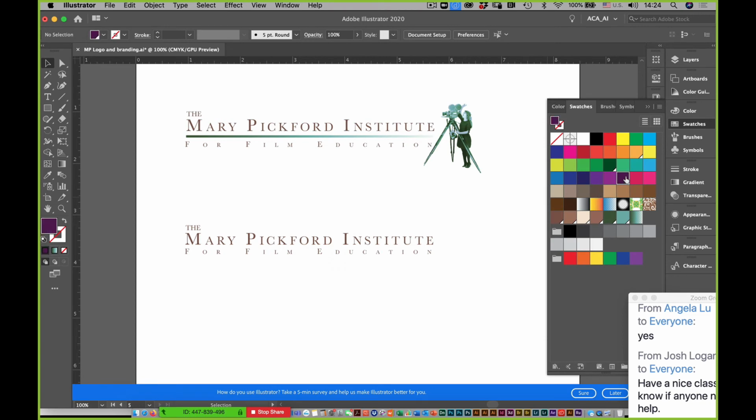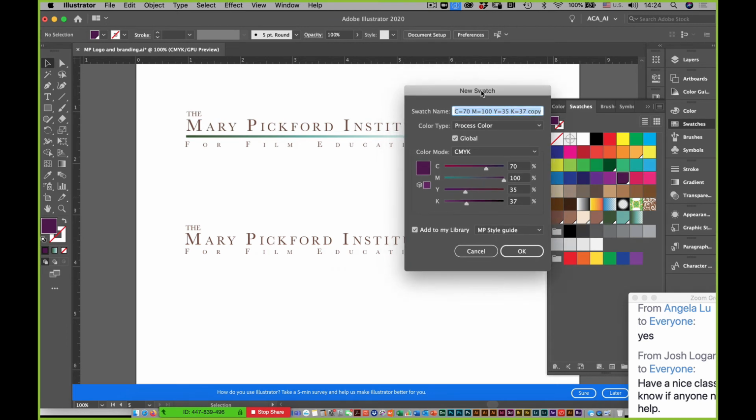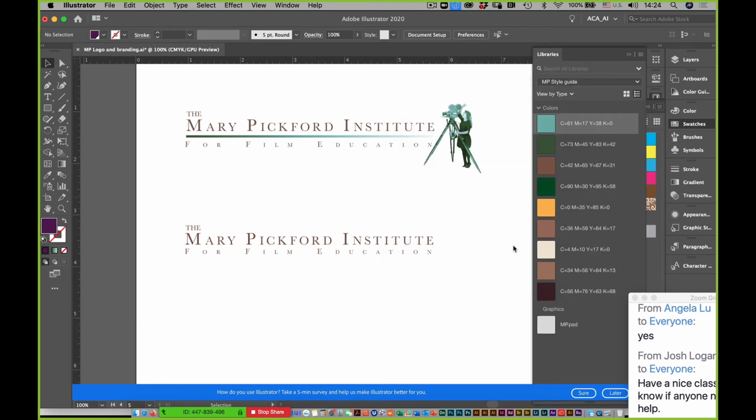I'm going to say new swatch. Maybe I'm going to make it for magenta. And now I'm going to change it a little bit and I'm going to make the cyan 50, the magenta 70, the yellow 80, and I'm going to make the black 70. Something like a different kind of brown. And I'm going to click OK and make it global.